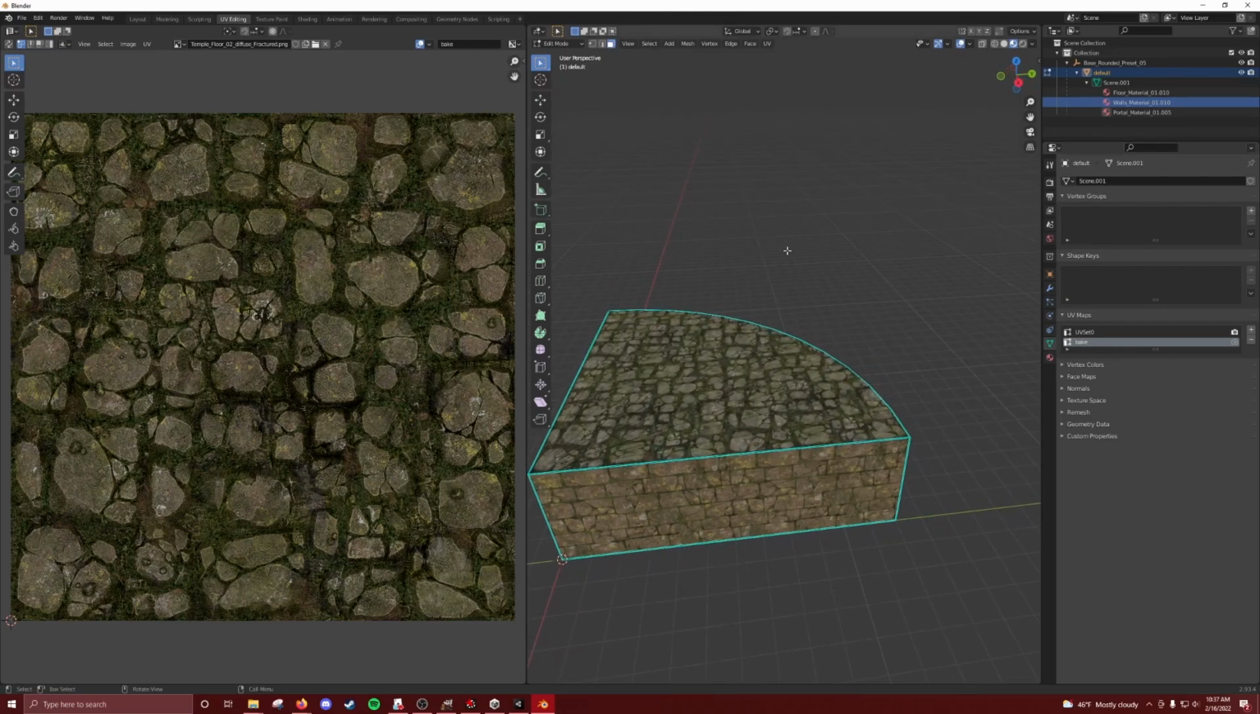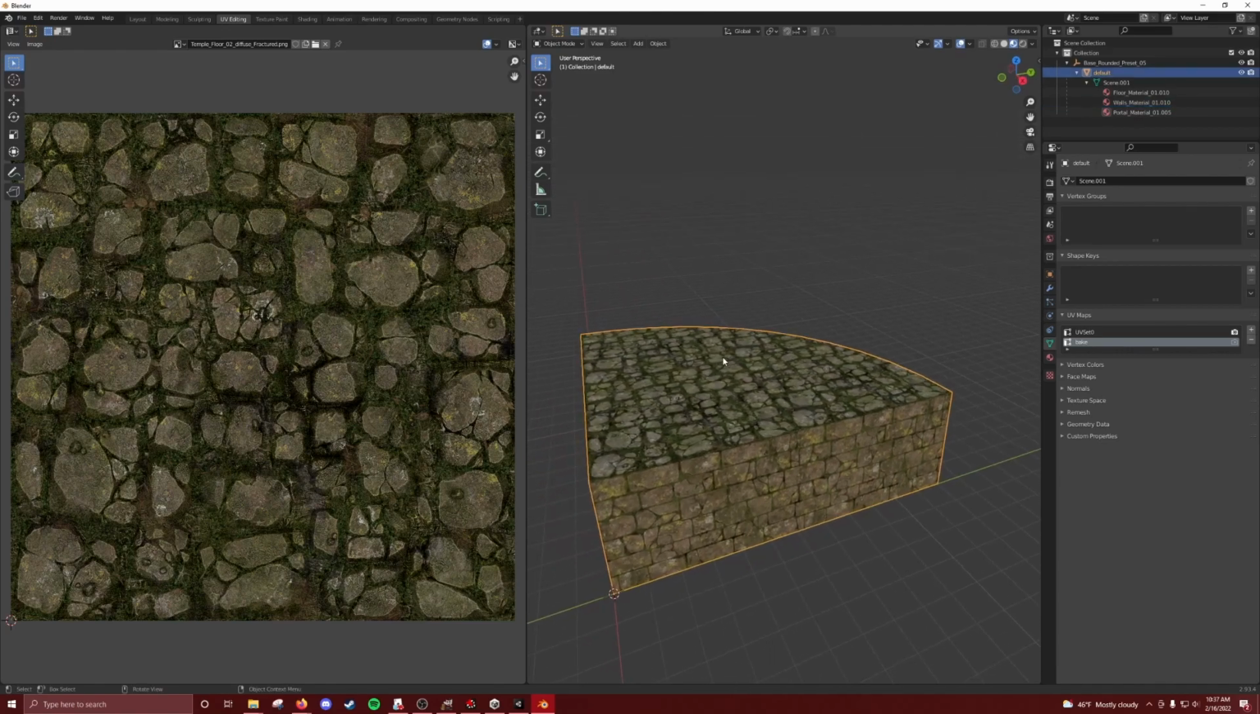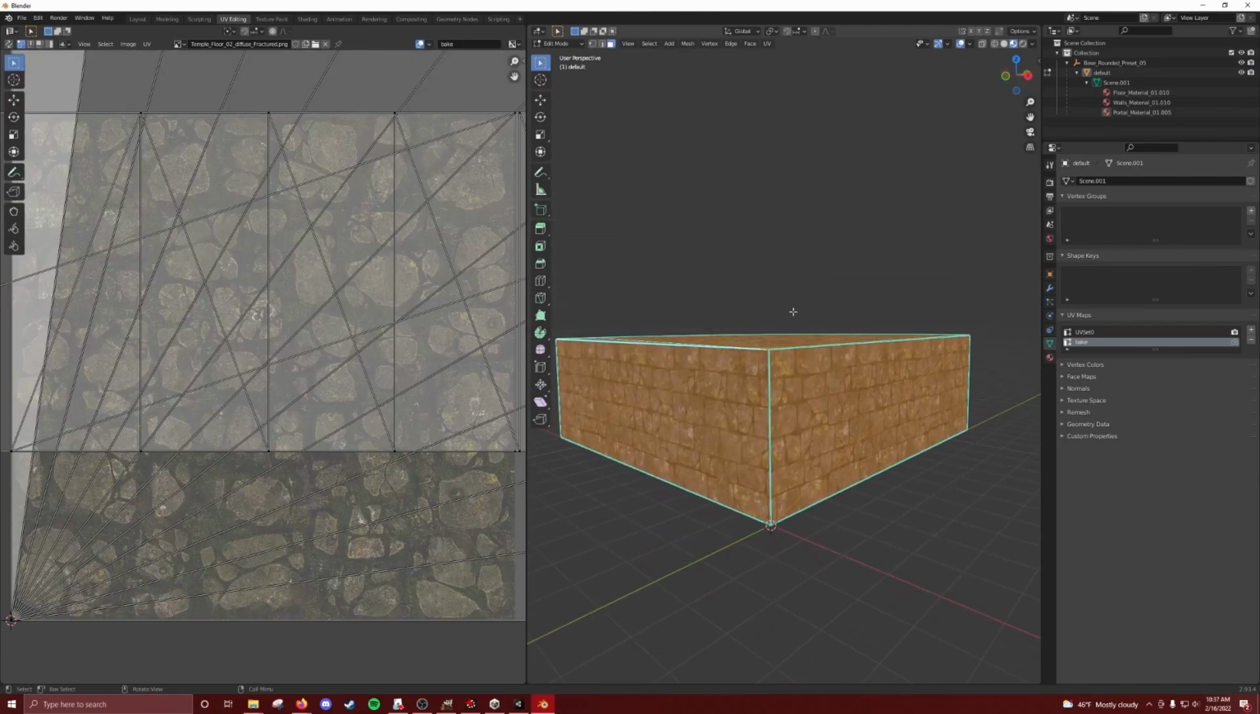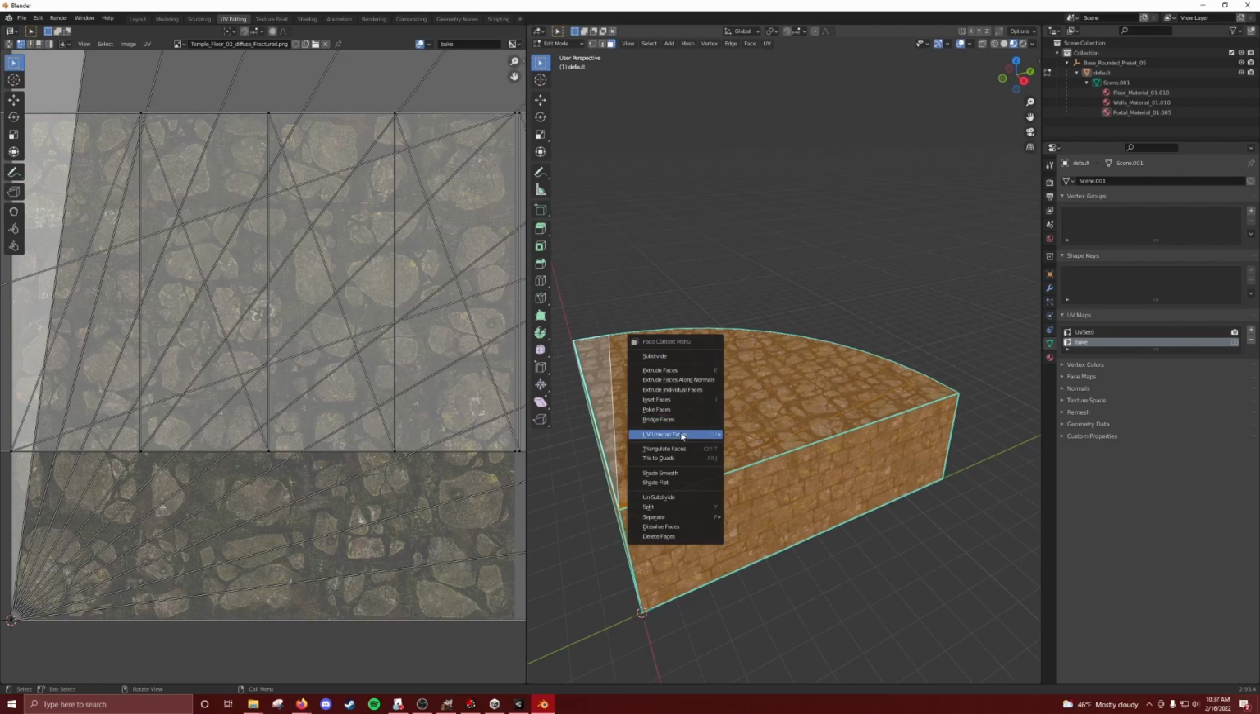Now we're going to go back to here. We're going to hit tab to go back to object mode. We're going to select this object and we need to go into edit mode. We're going to hit A to select all faces here. And now we're going to right click, or you can hit U. We're going to go to UV unwrap faces, and then we're going to go to smart UV project.